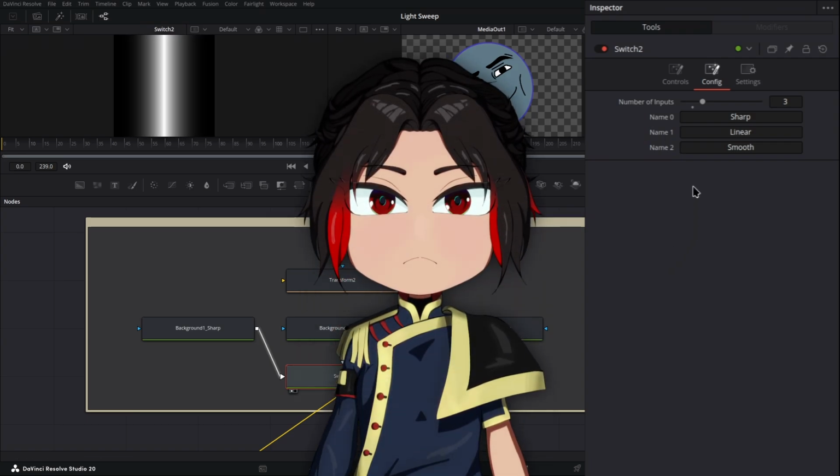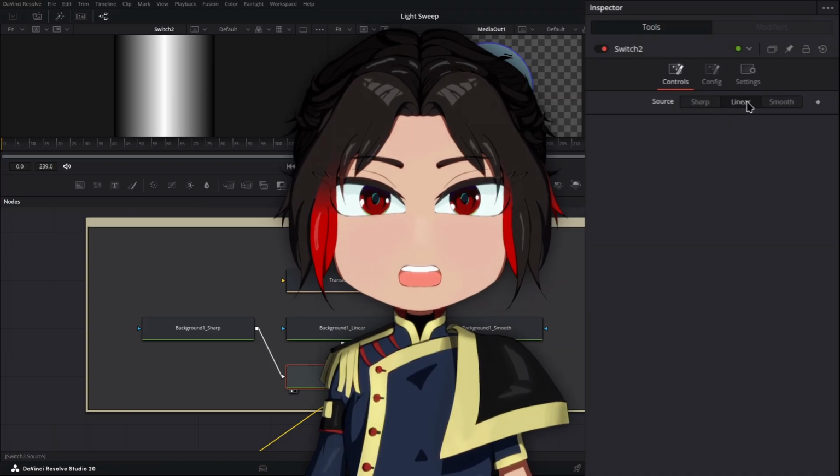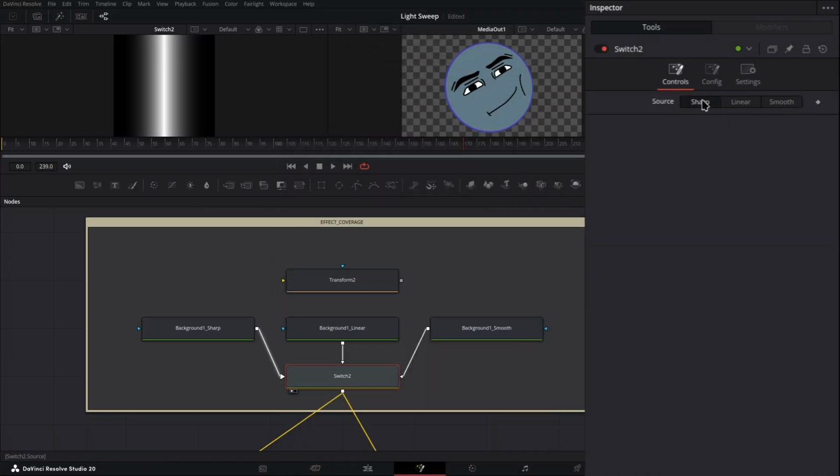Why do we want this? I don't know, more style options? After Effects has it, so why not? Put this value back to sharp and leave it there for now.